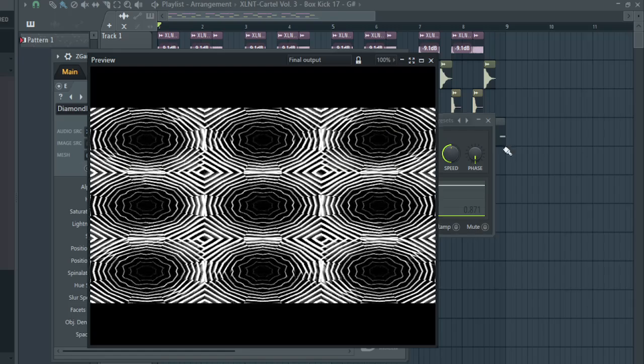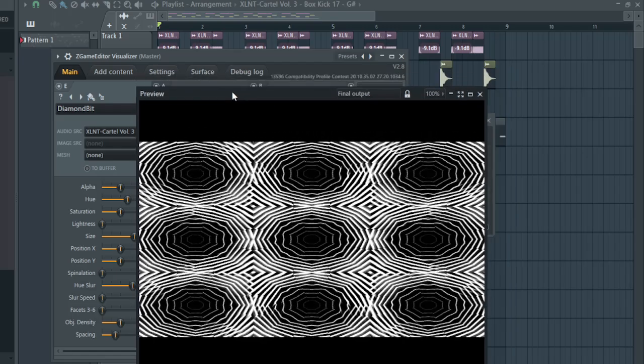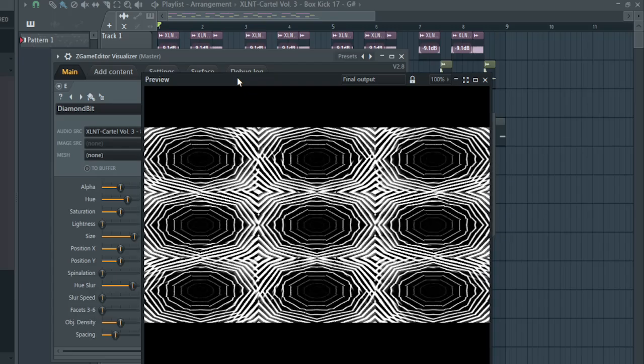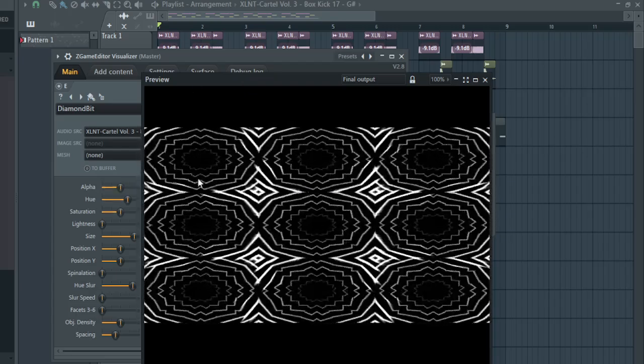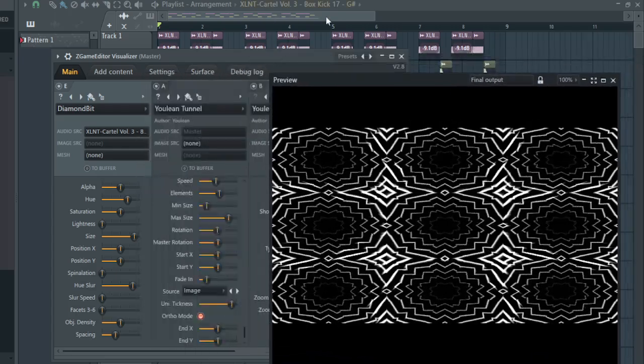Now, this is by no means a full-blown tutorial on how to use ZGameEditor. It's a super complex plugin, and the possibilities are endless. I'd consider this more of just inspiration on how you can do something similar. So I'll show you the project.